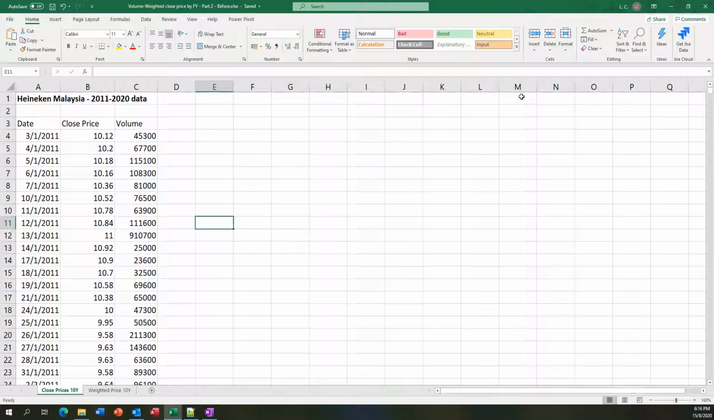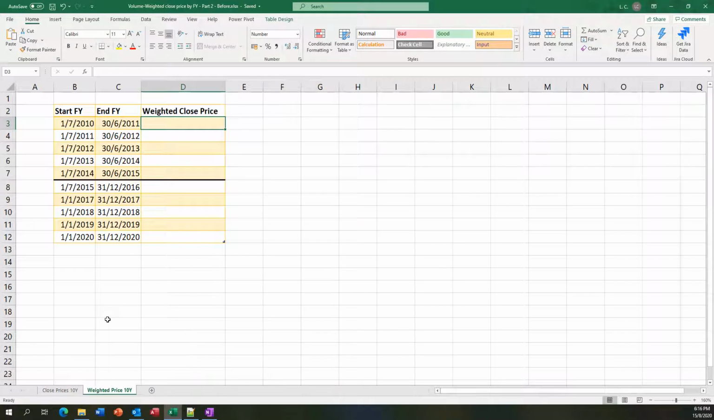Here, I will demonstrate how to calculate volume weighted close price by financial year given 10 years of data. To make the situation slightly complicated, the example I used involved change of financial year. I will use Heineken Malaysia 2011 to 2020 data as example. Looking at this table, in 2015, Heineken changed its financial year end from June to December.